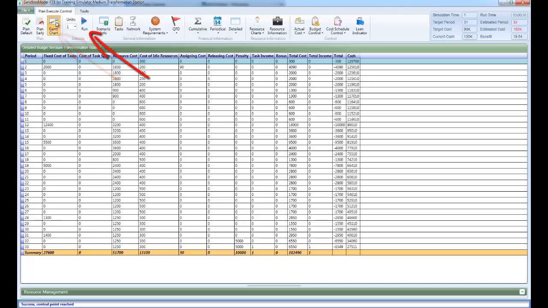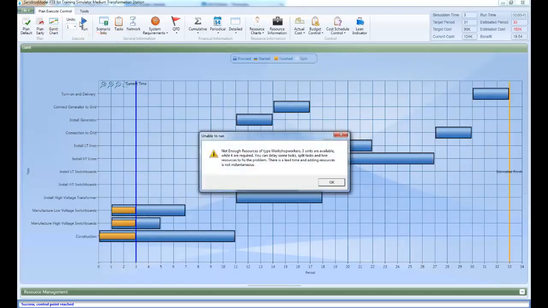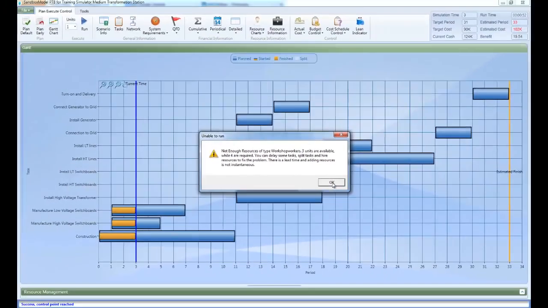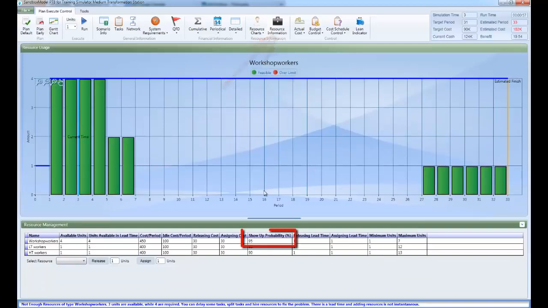In our case, we will run the simulation up to time period 3, but this might not be the case in your simulation as we introduce a random, uncertain event. In the next time period, the task requires 4 workshop workers units. However, only 3 units of this type are available, because the probability of each workshop workers unit showing up is 95%. This means that there is a 5% chance that each unit will not show up at any given period. This is a random process, and every time you run the simulation, this can happen at a different time period.